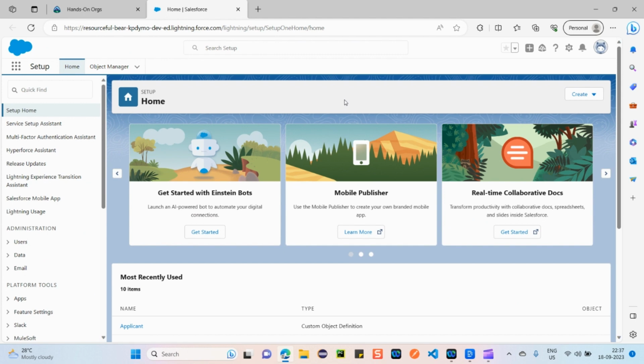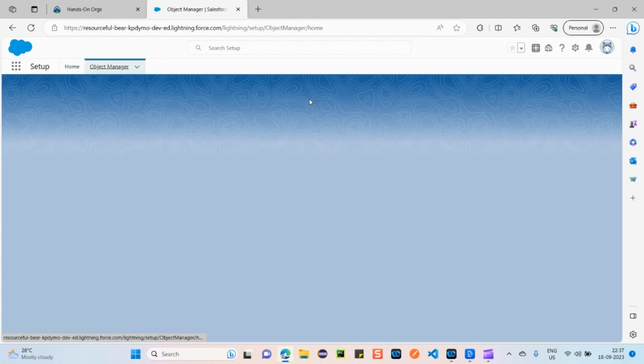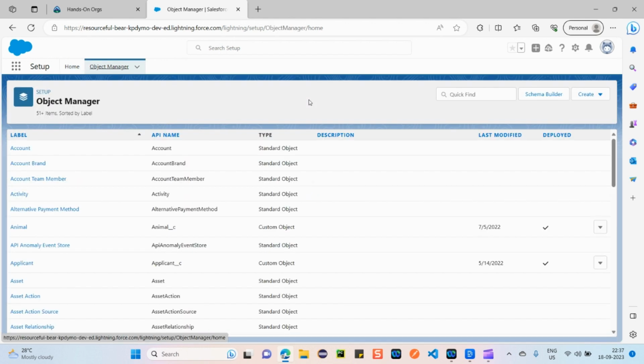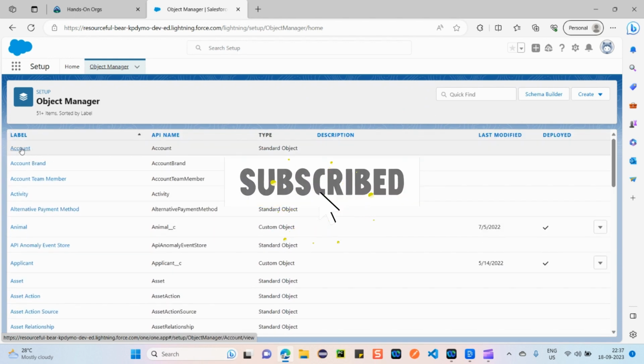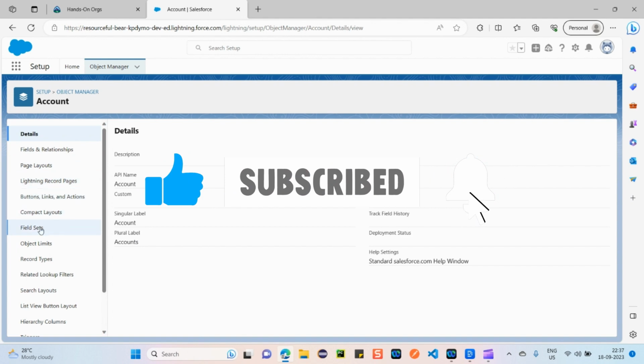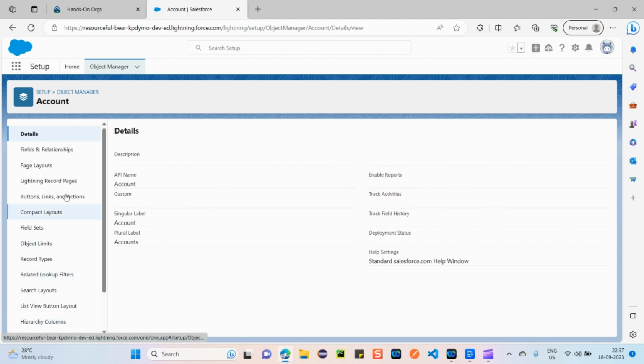That's all, guys. This is all about objects in Salesforce: what a standard object is, what a custom object is, how to create an object, what the relationships between objects are, and how to check relationships between different objects by navigating to the schema builder. And what fields and relationships, page layouts, and validation rules are. Different things are available for a particular object.